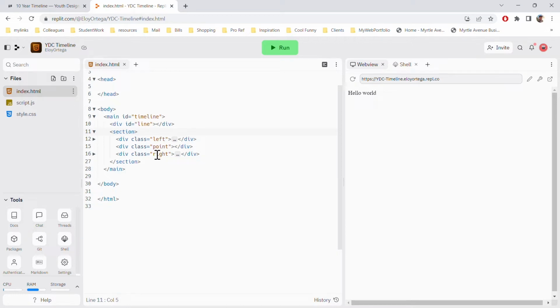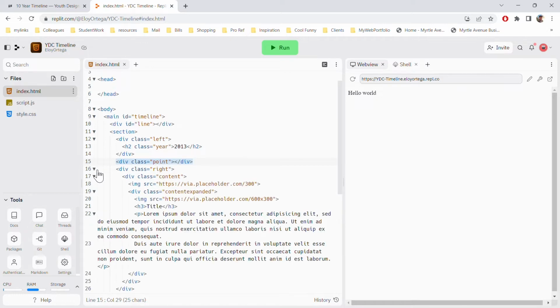So I'm going to start off where the year is on the left-hand side. If we expand this, we can see I just have an H2 in here with a class of year, and we call it 2013. Here is the point. The point is going to be empty. I'm going to use some CSS magic in order to make it a small circle. And then we have the right section.